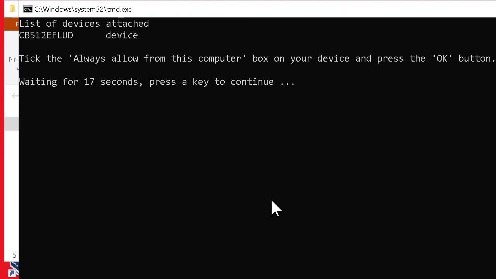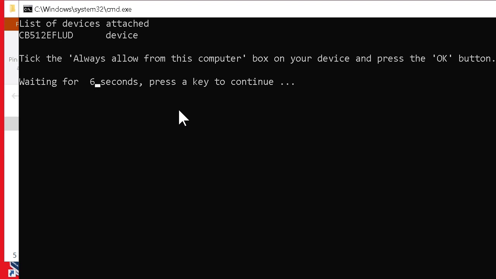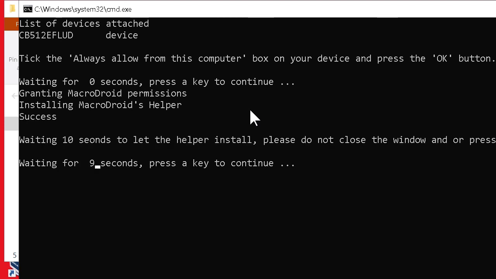Now if you've done the step, you can press enter to continue, or if you're still doing the step with granting permission, then just do that before the timer runs out. Now watch the next step. So it's granting the permissions for MacroDroid now. It's installing the helper, which is needed for most tools now.